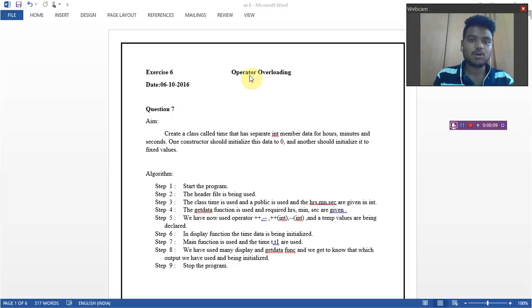The title of the experiment is operator overloading, and the question is: create a class called time that has separate variables for hours, minutes, and seconds. One constructor should initialize these variables to 0, and another should initialize to fixed values. Now let's go into the program.